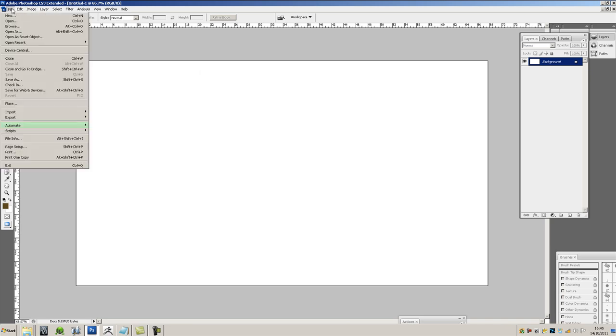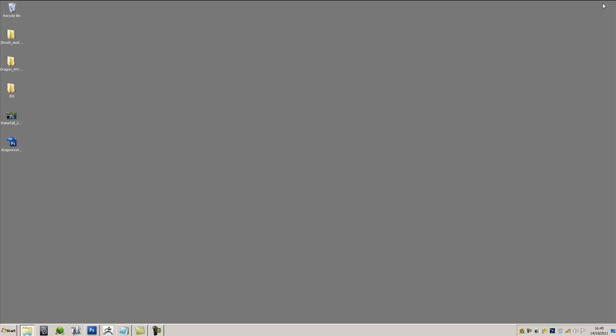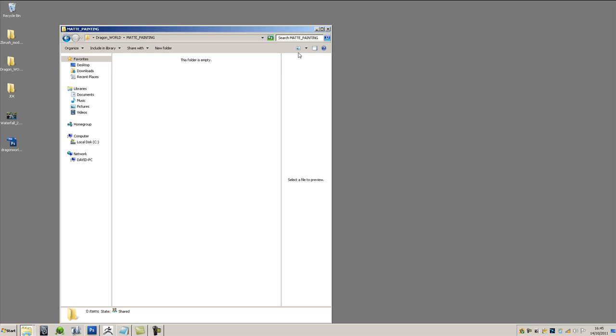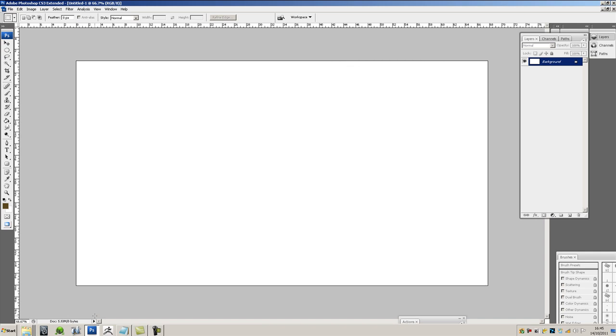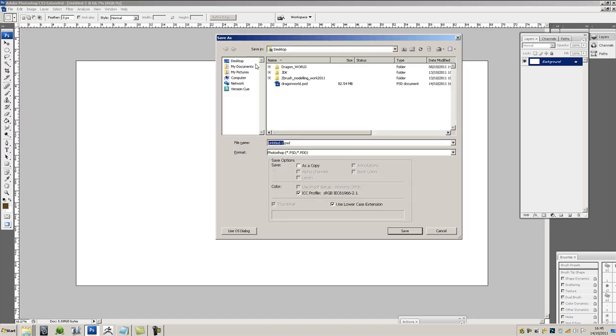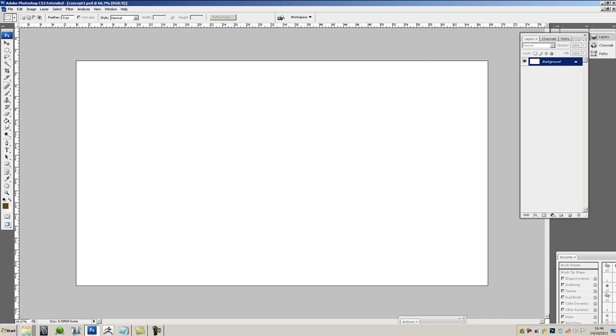The first thing I'm going to do is set up a folder structure. On my desktop I've got a Dragon's World folder where I'll be storing my matte painting. Let's save it in there. I'm going to label this Concept 1. I might work in different stages as I go through it, but this is the first step.